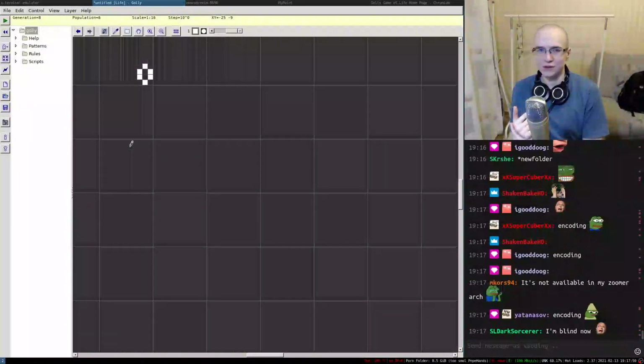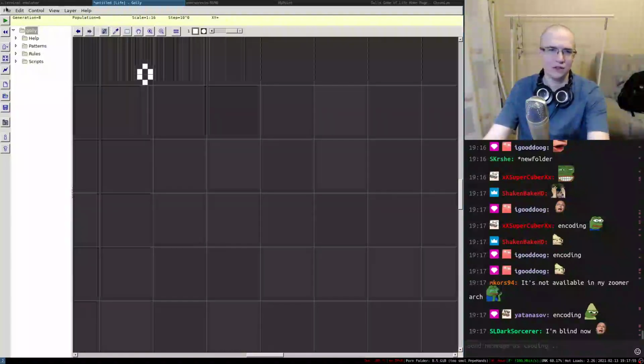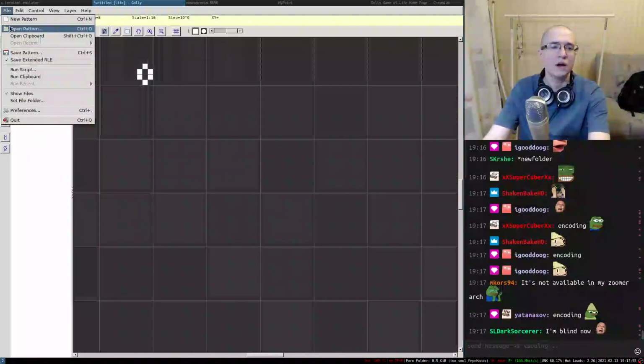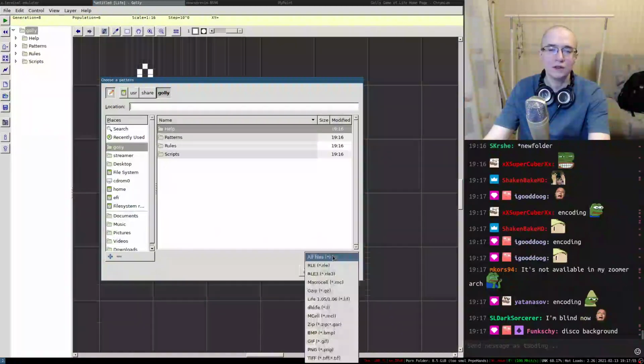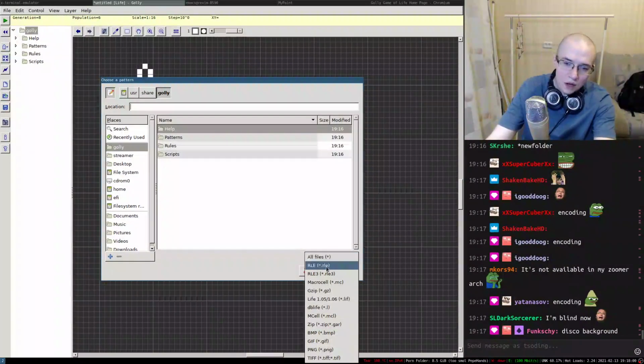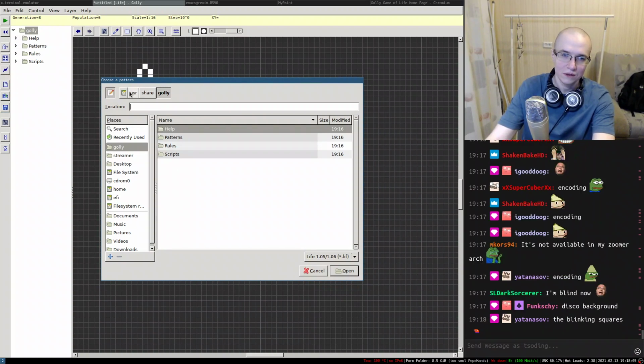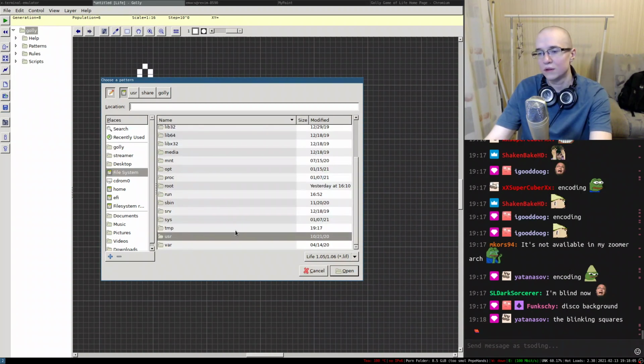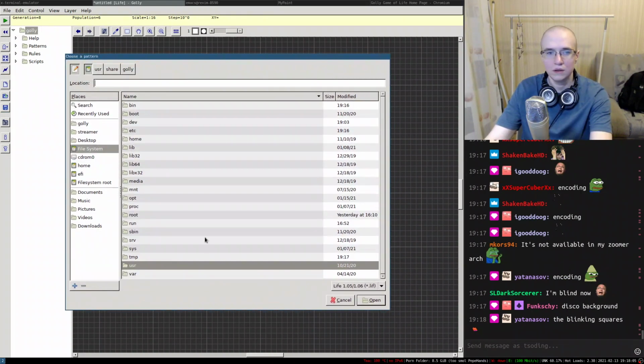Well, what is going on? Encoding? It's probably because of the grid, I'm sorry. So, can I open pattern? Oh, okay, so yeah, it can open Life files. This is actually pretty cool. So we can open the Life files.